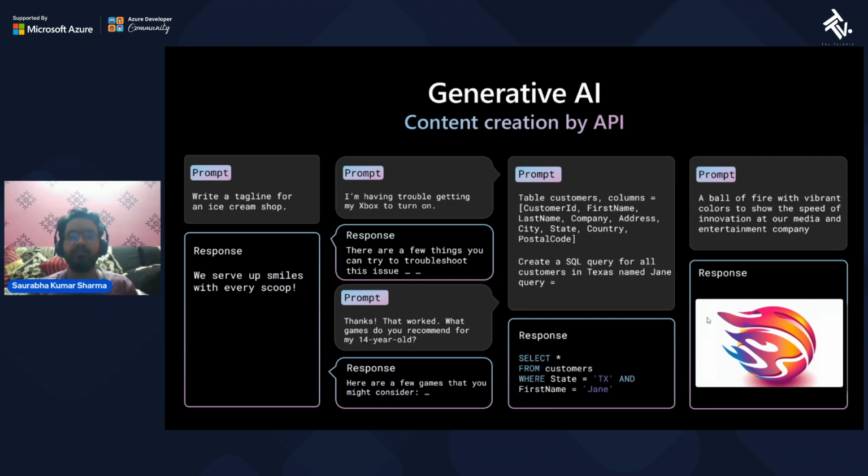The next prompt I am putting is: I'm having trouble getting my Xbox to turn on. It gives me a few things to try, or troubleshooting recommendations. Next I put: thanks, that worked. What game do you recommend for my 14-year-old? It will give me game options as well.